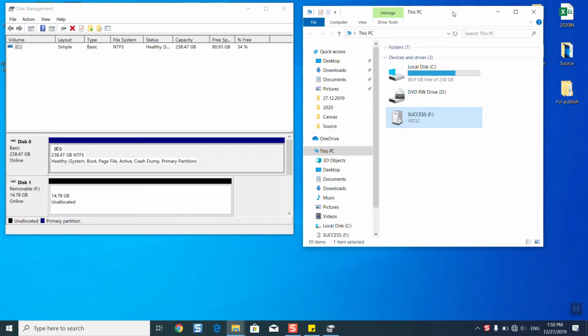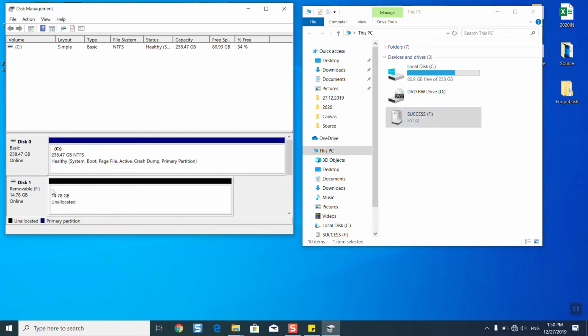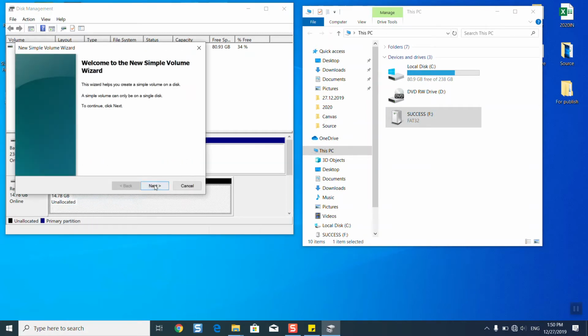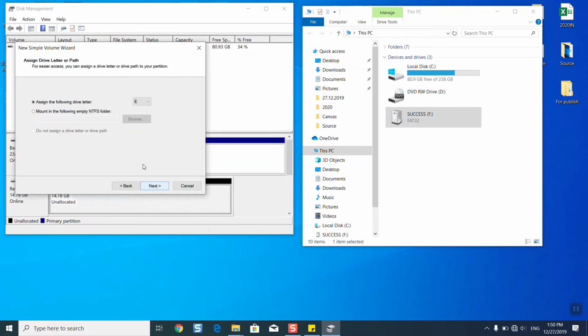your computer. Now what we're going to do, we'll make sure that your device is unallocated. Just click with the right button of the mouse, click new simple volume, and click next, next. Select any drive letter for your device and click next.